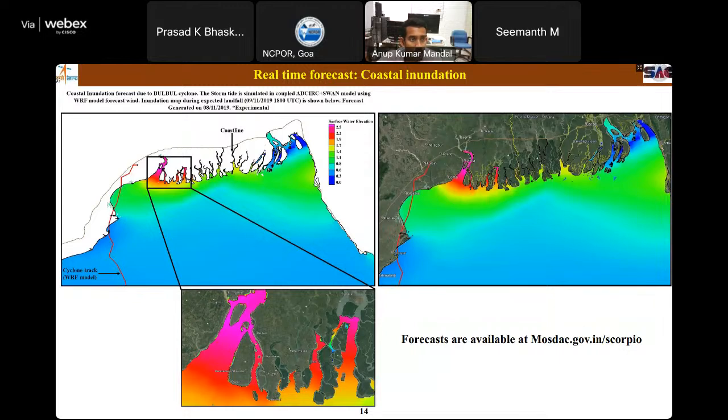So this is the coastal inundation map. We also share these maps. This part is a zoomed in image where we can see the inundations also. Basically, in this work we are incorporating satellite winds to see whether we can improve the storm surge or inundation forecast. And if we find a good improvement, then it can be shared with the operational agencies.